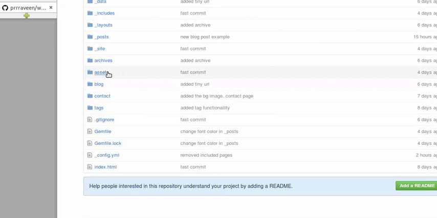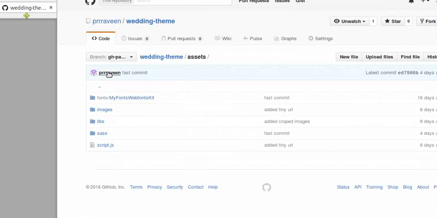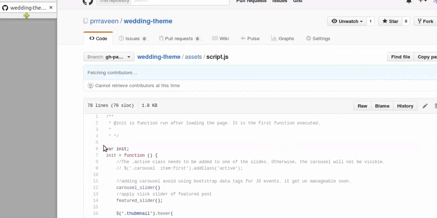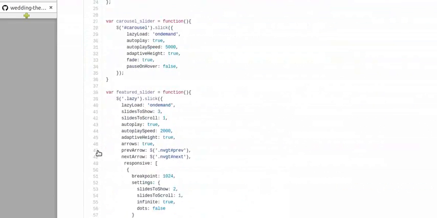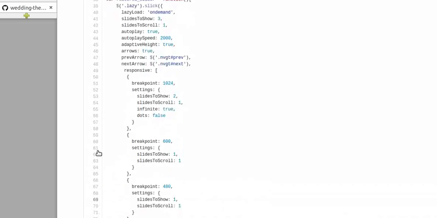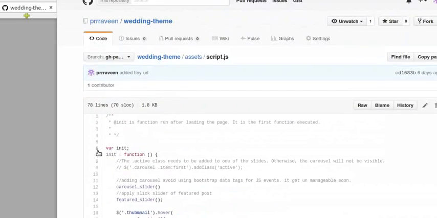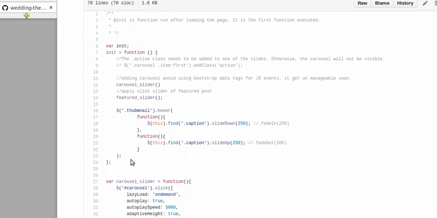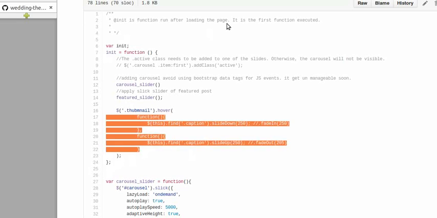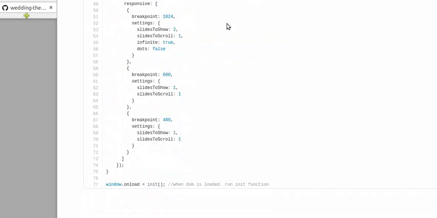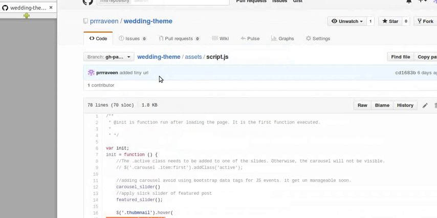And this is the assets folder. This holds our images, our fonts, our libraries, our SASS files, and the only file we have, which is script.js for JavaScript. This is basically to run our main slider and feature slider, and this is the only JavaScript we are using.